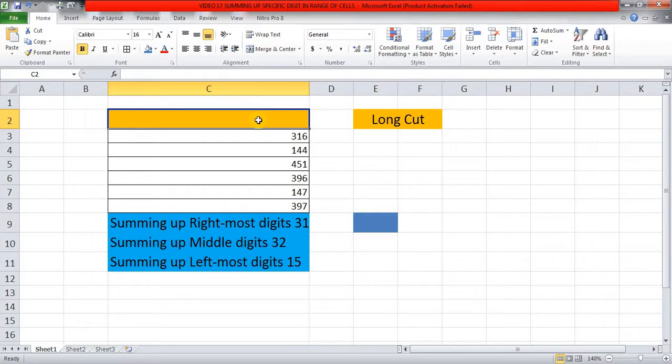Today's video is video number 17, where we are going to see how we can sum up very specific digits in the range of cells.